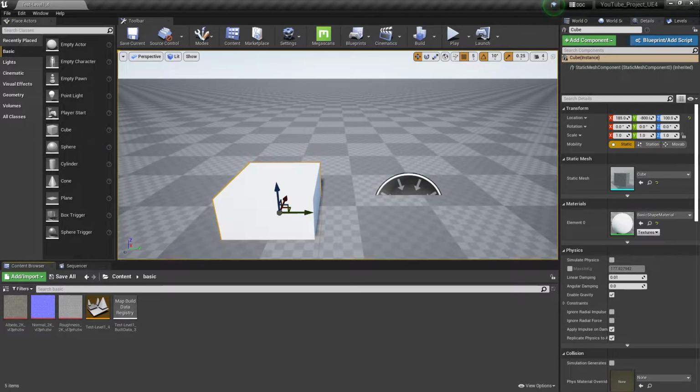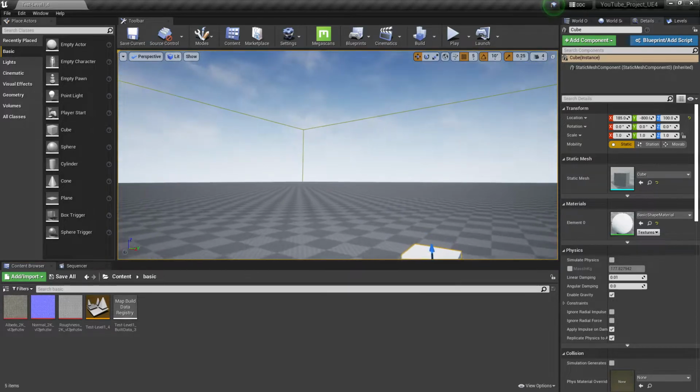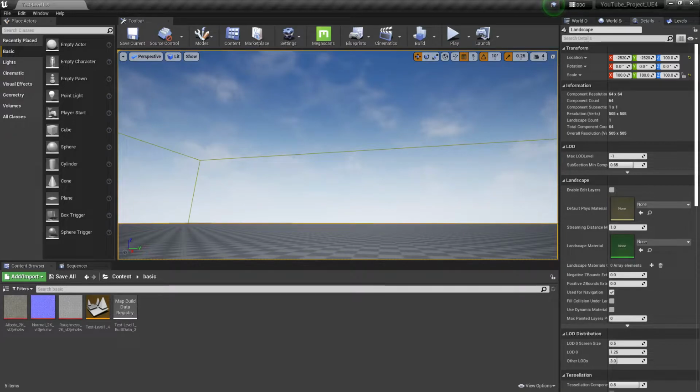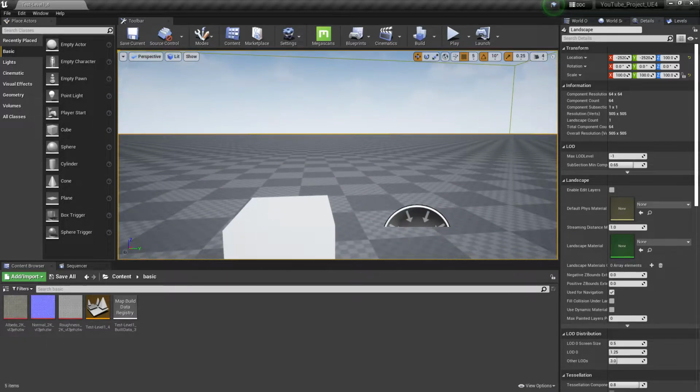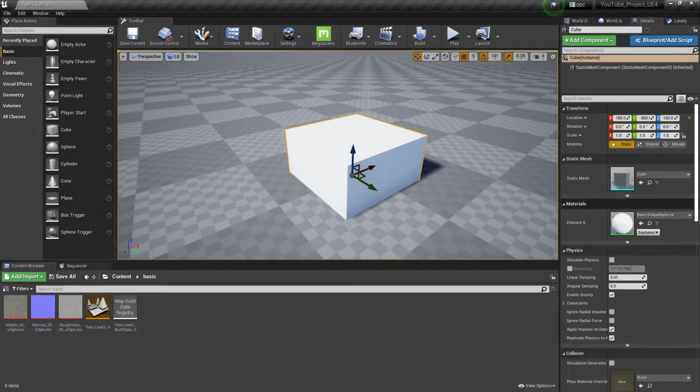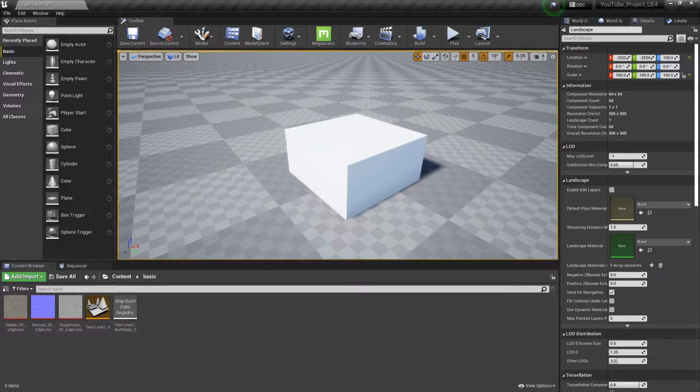So as you can see, this is a world, a basic world, and a basic world has a color. In Unreal Engine, the color is called the material. If I show you this cube, as you can see, this cube has a material. So can we create our own custom material? The answer is yes.